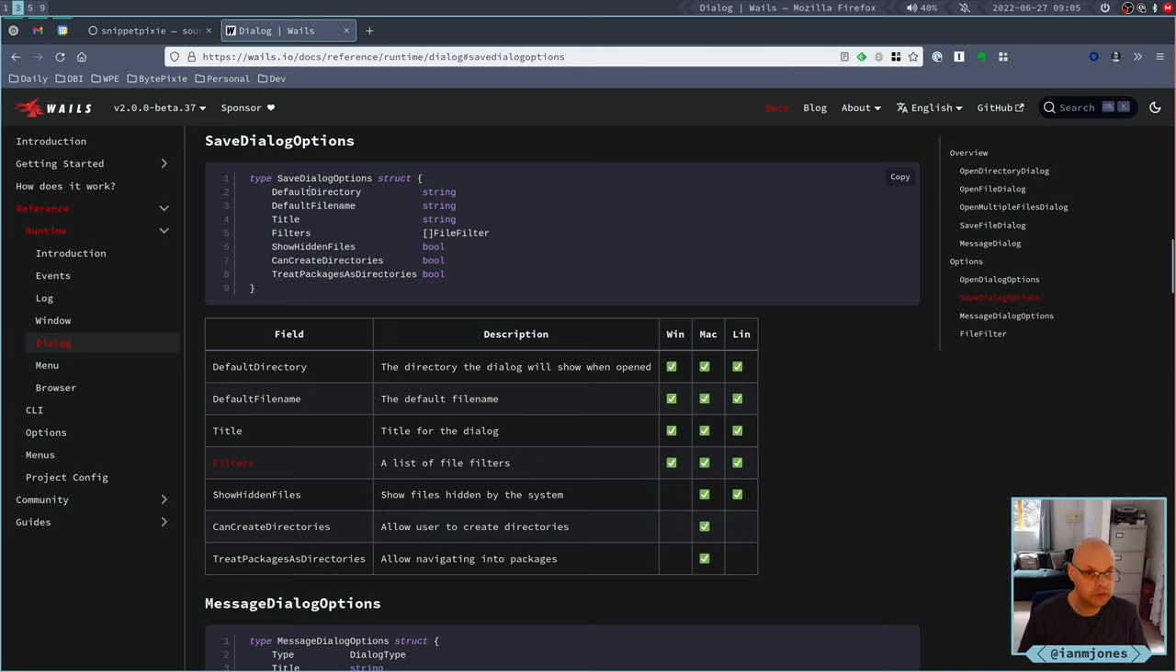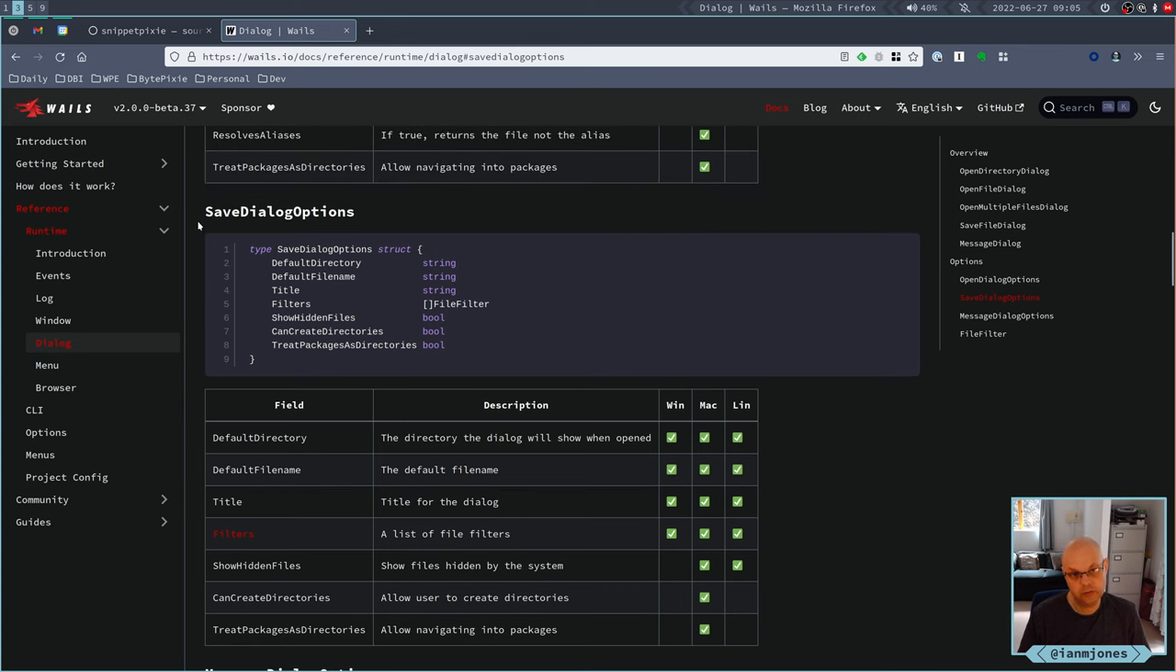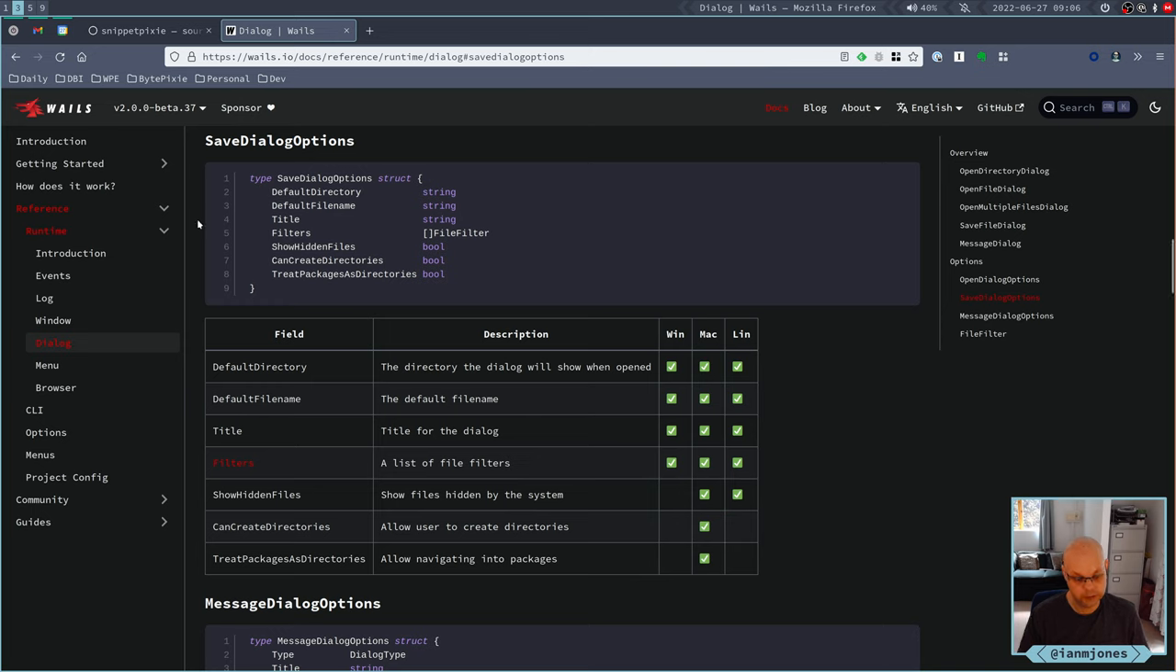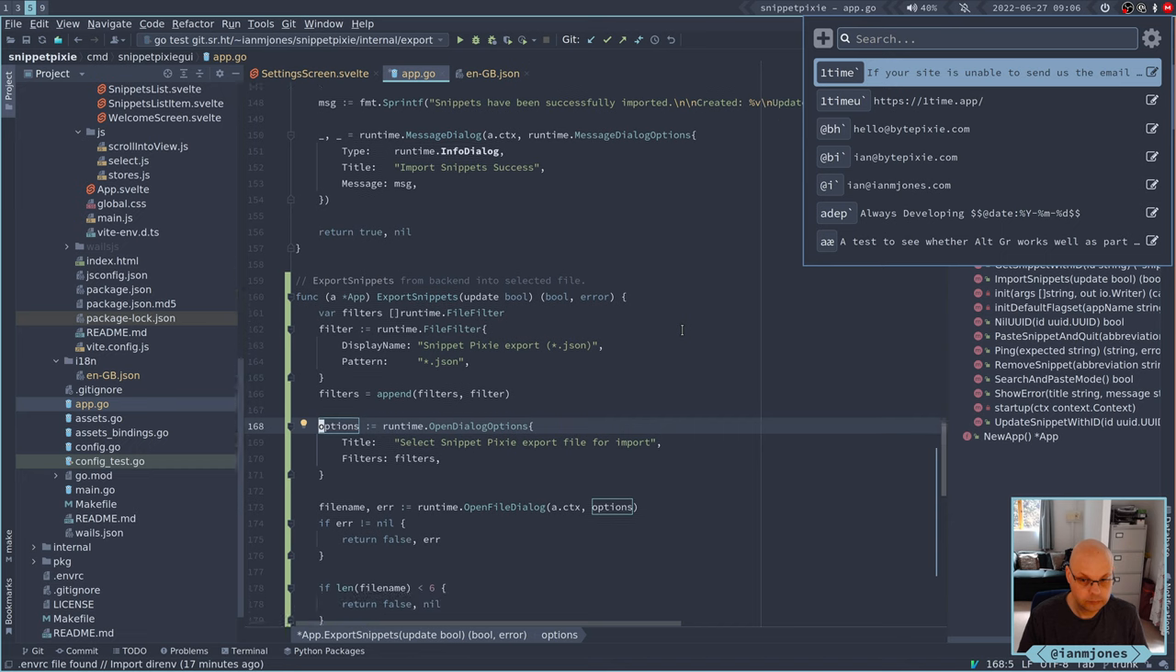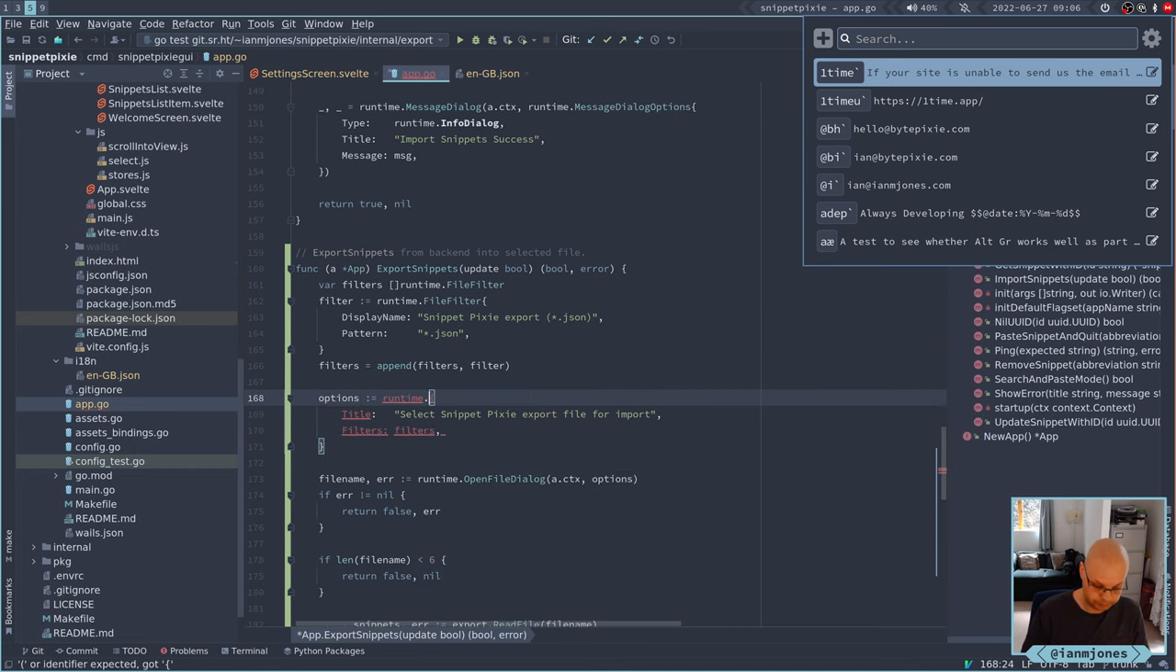Right, so it's very similar to the open. This time, though, I think probably I'll leave off the default directory at the moment. But I do definitely want to do the default file name, and then obviously title. File filters is going to be a bit strange, but I'll keep what I've got, I think, for that. We'll see how it goes. I'll leave the rest. All right, so default file name and title are definites that I need to do. And save dialog options. Keep this filter, file name and title.